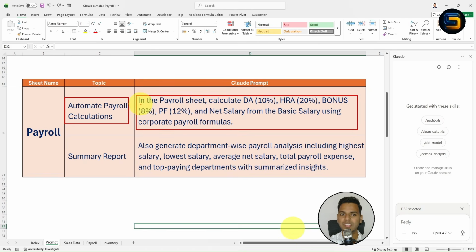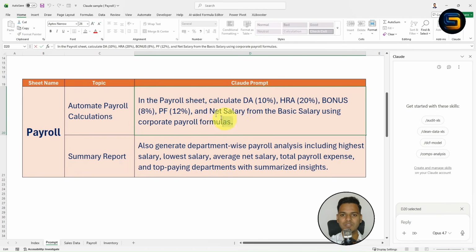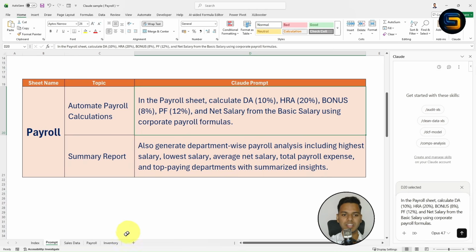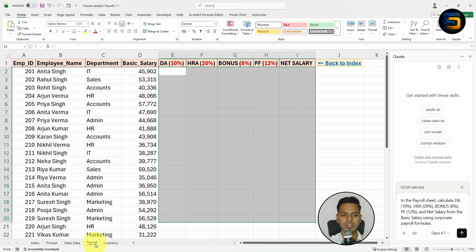Let's see. In the payroll sheet, calculate DA 10%, HRA 20% and the bonus is 8%. Next we have PF 12% and the net salary from the basic salary using the corporate payroll formula. So let's copy this prompt and let's see the magic of Cloud AI. Ctrl C, and paste the prompt in the chat area. Let's go to the payroll sheet.